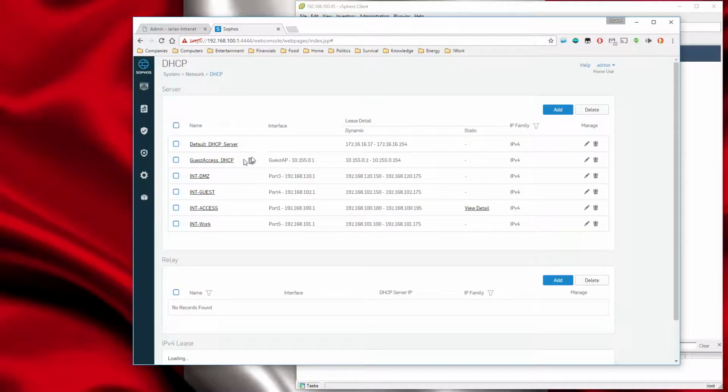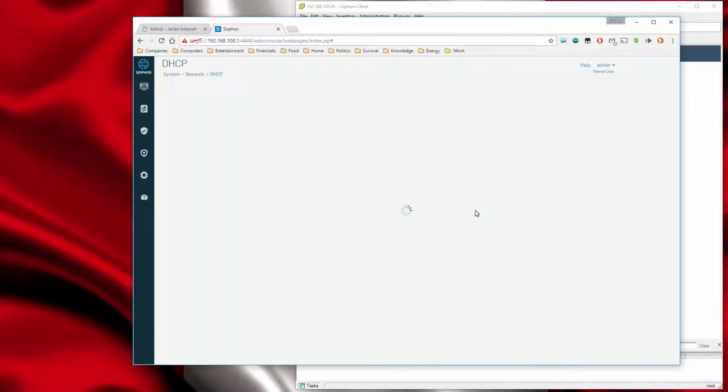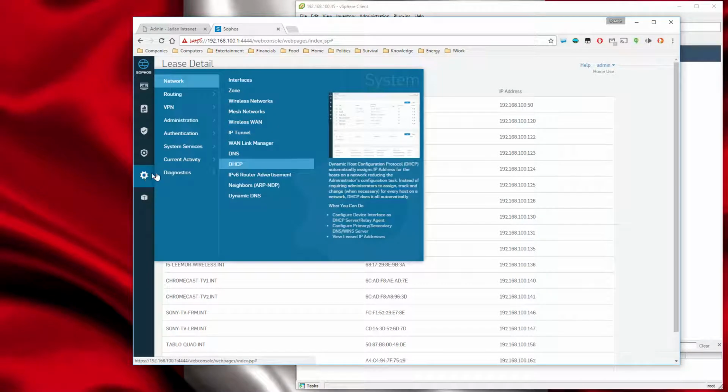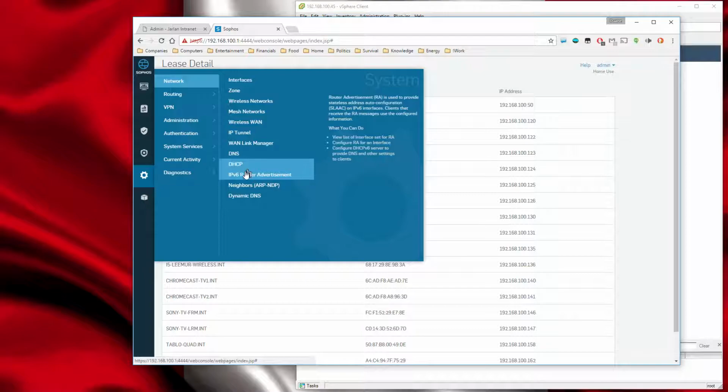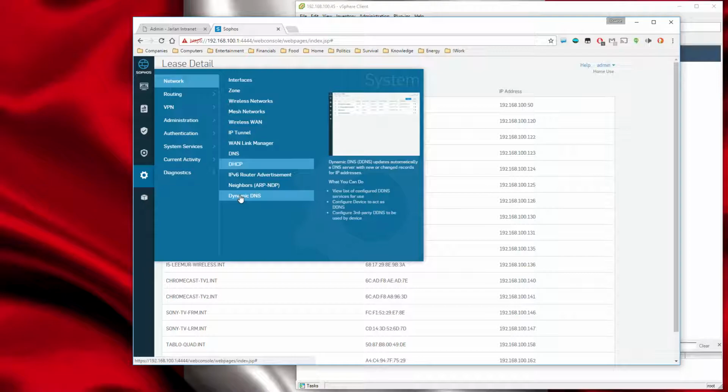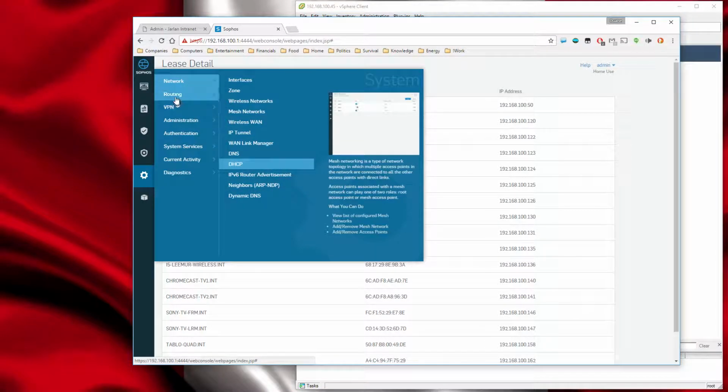DHCP, very similar. You define your zones and then you go into it and you can look at the detail for it. So here's all the MAC addresses for all of my wonderful tools. So please feel free to hack me now that you've seen all my goodies. Yahoo. IP6 is turned off, as I said. There's no neighbors, and I'm not going to click on this because that would just be plain stupid, wouldn't it?